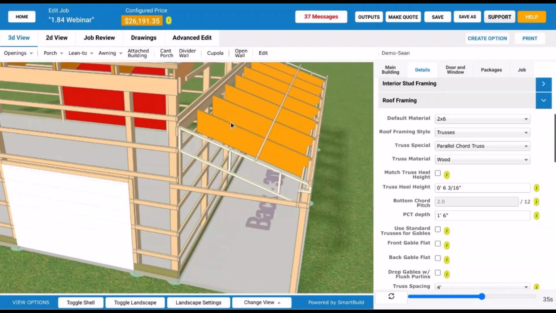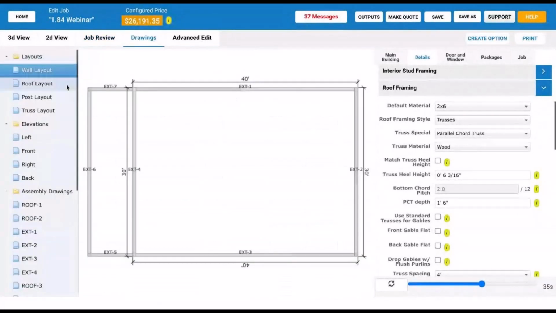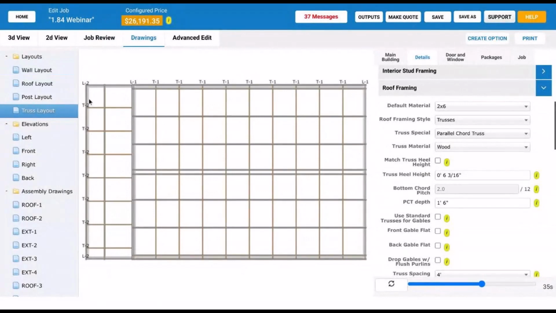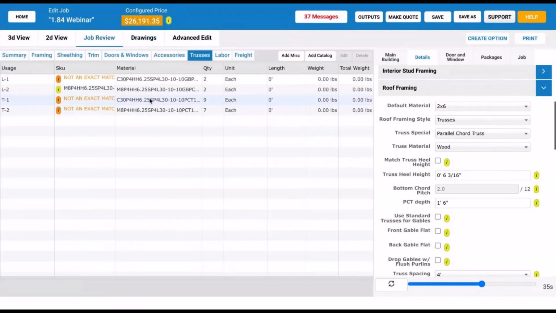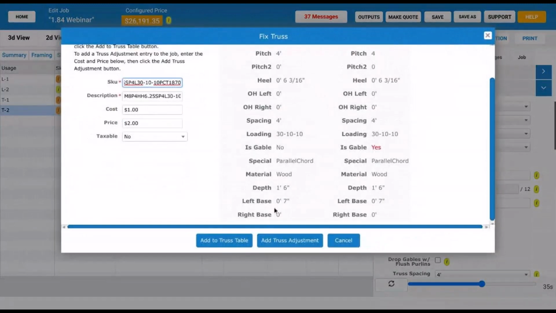And if we do go look at the trusses here, we could go into the drawings and look at the truss layout just to get some labels of these. So if we go and look at these T2 trusses, I didn't find anything in my database. I just don't have anything in there. But you can see that one of the bases has a 7-inch and then the other has 0. And I think this left and the right is something that we have a little bit of work to do on, but you can see that the one that's on the wall is the left base, and the one that is the higher end is the right base, and it just has a 0 base.